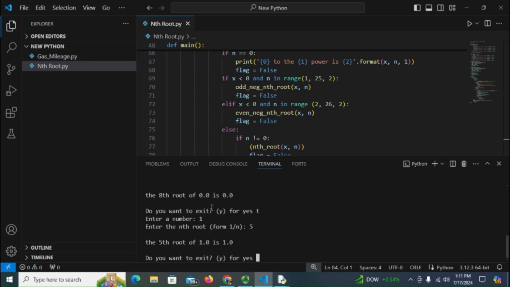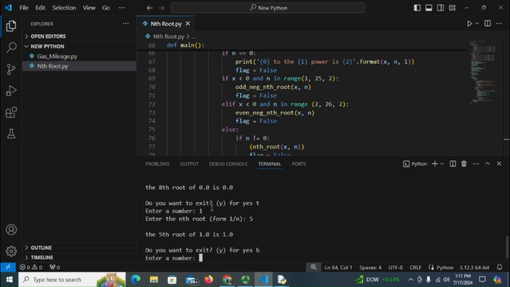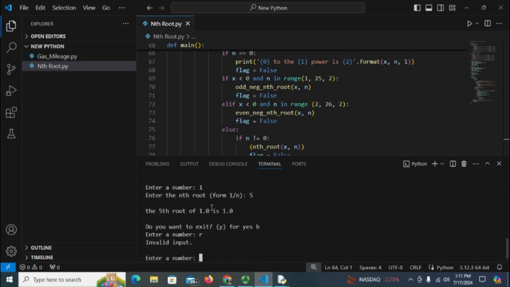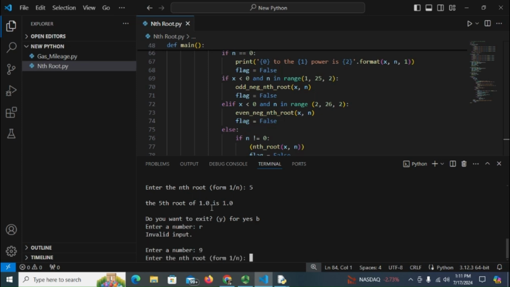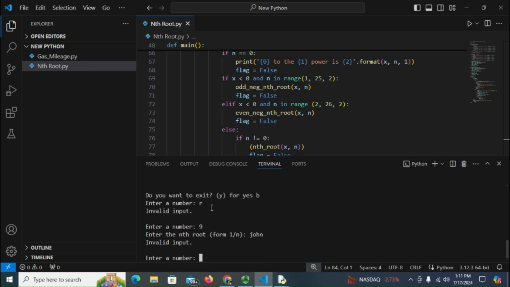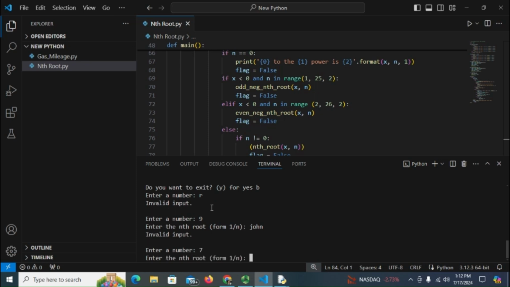And lastly, let's check some things that are not numbers, like strings and so on. So let's go ahead and type R. It says invalid, so it takes us back to entering a number. Let's put in a number, and nth root, call it John. It takes us back to entering a number, so it doesn't go back to the nth root. But let's say we wanted to do a number 7 and nth root would be -8, it takes us back to the command of nth root instead of going back all the way to x.